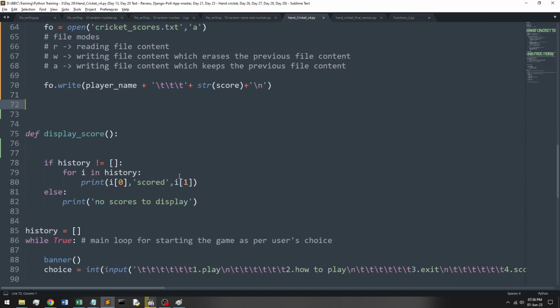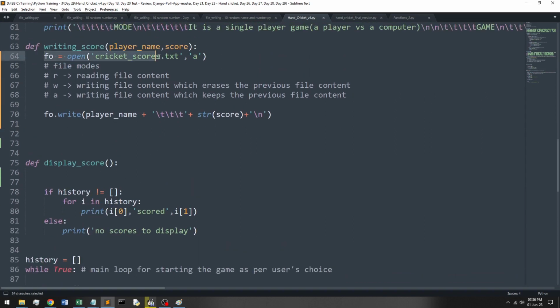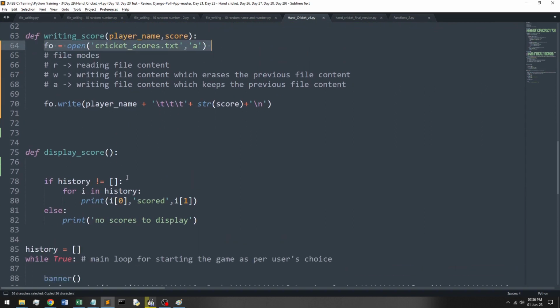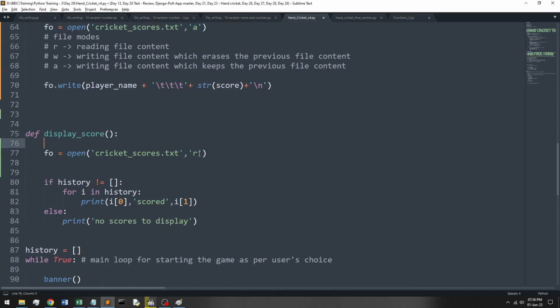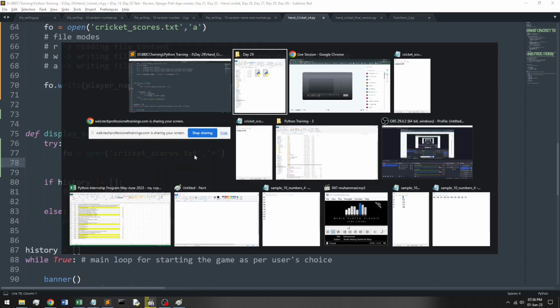Okay, what is next? Reading the text file. Okay, what I'm going to do, I'm going to apply reading format. Okay, so first let me try to read the file. Okay, let me try. So try means in Python it is used for error handling. Okay, so what is this error handling? I'll show you with a simple script.